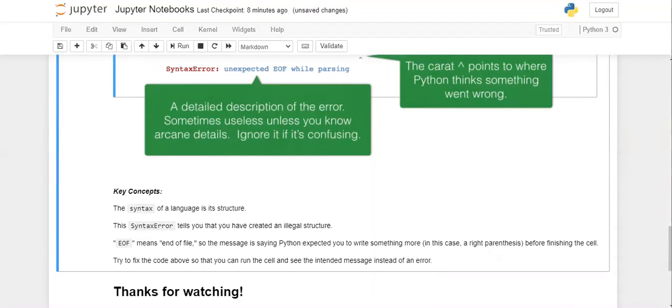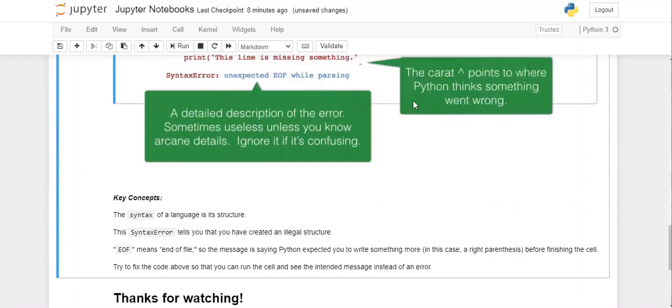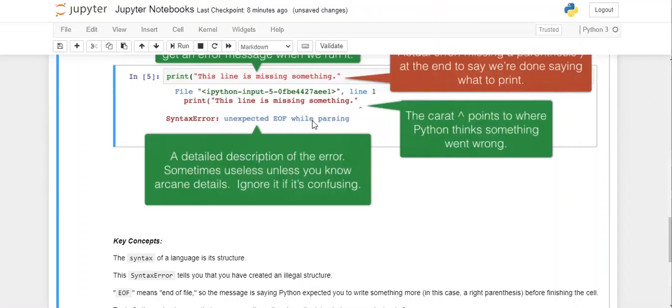So the syntax of a language is its structure. And in this case, the syntax error tells you that you have created an illegal structure. If you notice up here, it says unexpected EOF while parsing. So this EOF means end of file. So the message is saying Python expected you to write something more, in this case, a right parenthesis, before finishing the cell. There's a lot of terminology in programming languages, but you don't need to know it all in order to program effectively. If you see a cryptic message like this, you can often get by without deciphering it.